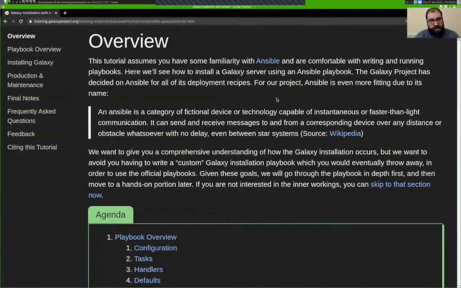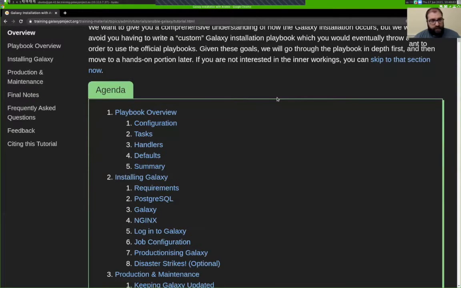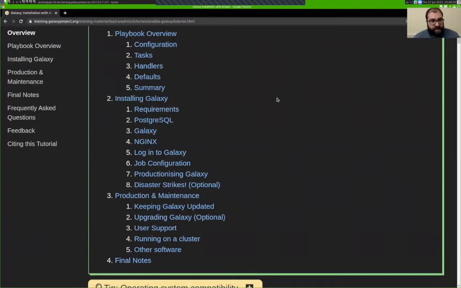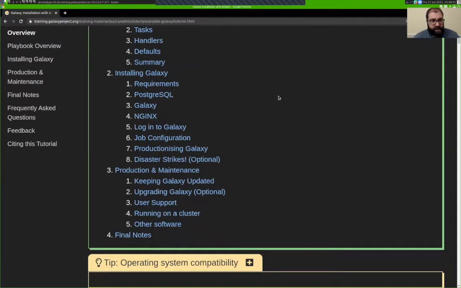So looking through the tutorial here, we'll start by talking about the structure of the Galaxy playbook and what all goes into it, all the different components, and how it goes together to make your Galaxy server. And then we'll actually run through the process of installing Galaxy, including its dependencies and the pieces of software that it works together with, so databases, web servers, and so forth, Galaxy itself, and we'll log in and set up a couple of configuration files that are useful for running Galaxy.